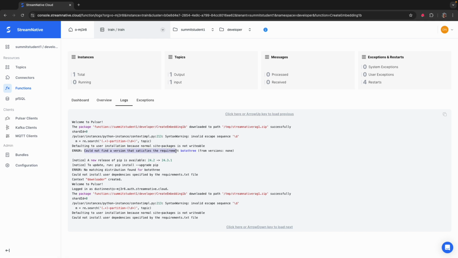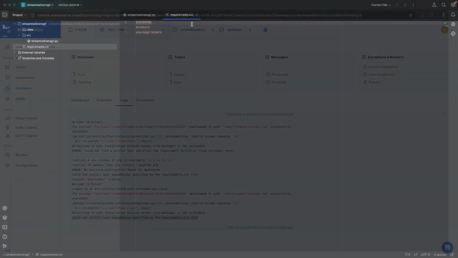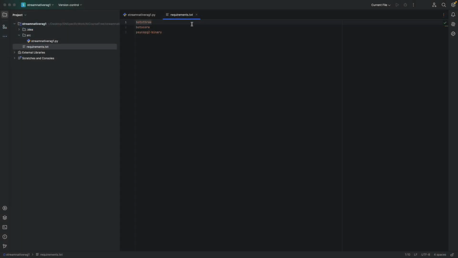And it says here, could not find a version that satisfies the requirement Boto 3. This is actually a failure to install something from the requirements file. So it says down here, could not install user dependencies specified by the requirements.txt file. So the logs in this case are showing an error when it was trying to build out the dependencies. If I go ahead and look at my requirements file, you'll see that it in fact does request Boto 3 spelled out. So I'll go ahead and fix that and use Boto 3 with the numeral instead of writing it out. And then this should deploy correctly since it will be able to download this.